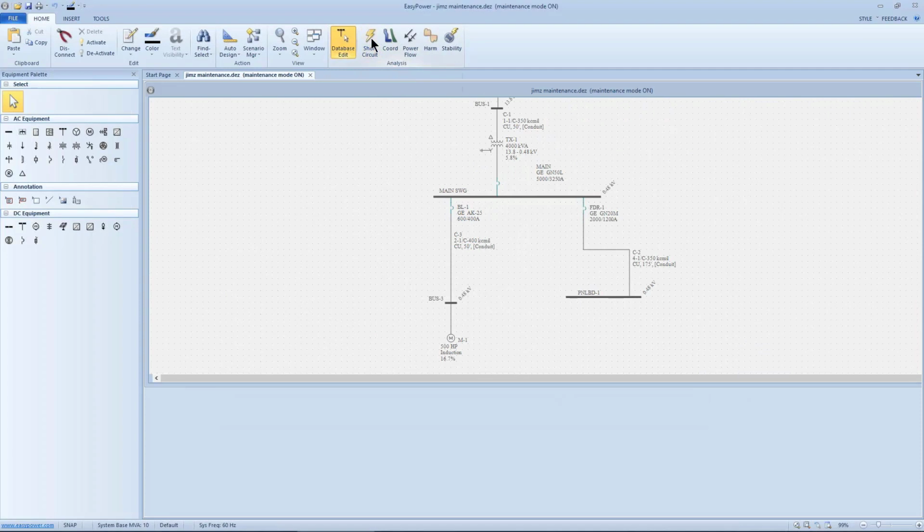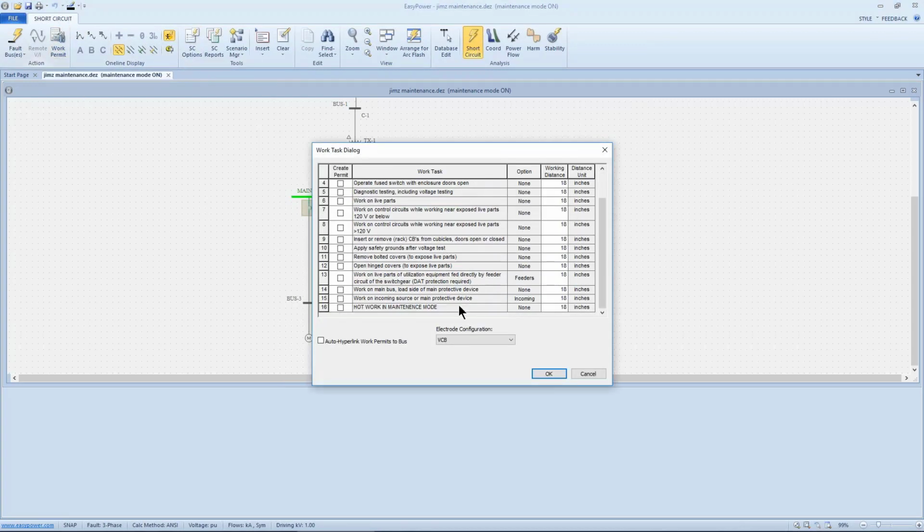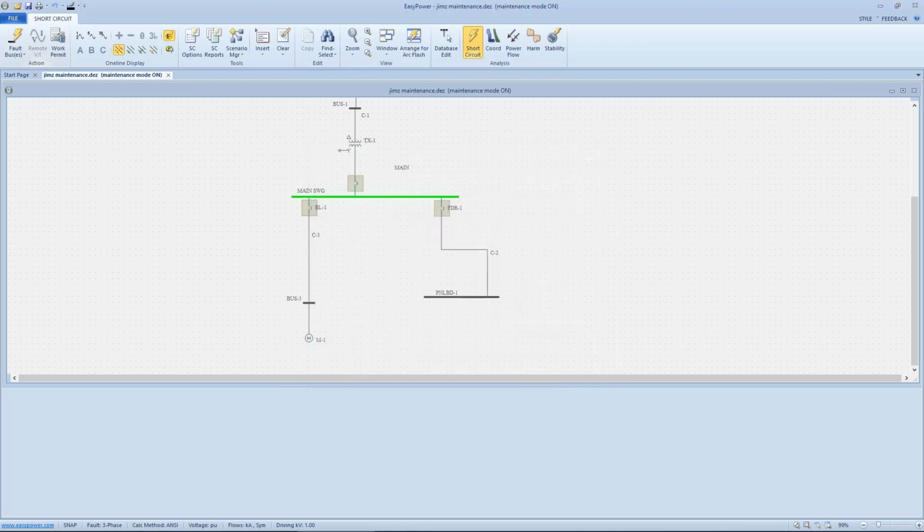All right, so here's how this looks. Again, I'm in maintenance mode scenario. I'm going to pick out a single bus. Let's see if this one works. I'm going to pick out work permit. I want to pick out the hot work permit with maintenance mode and then create it.